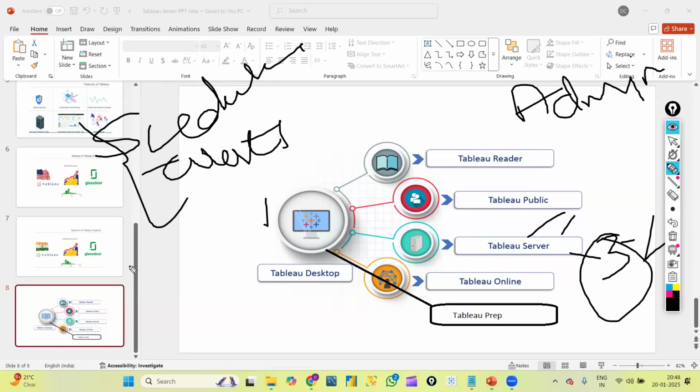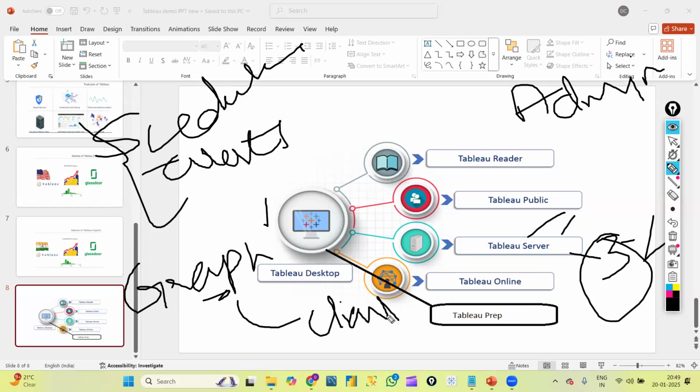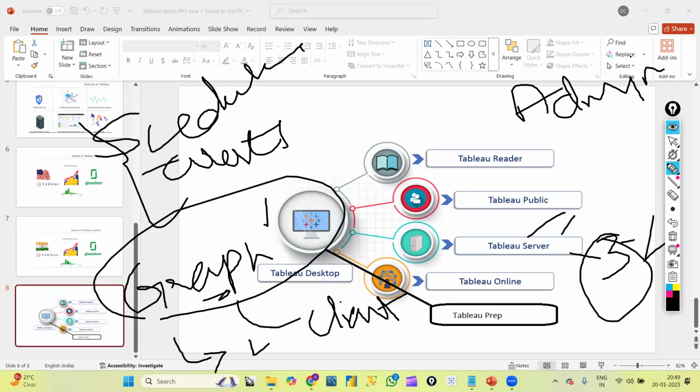So what is schedule? For example, let me not talk about any deep technical terms now. Just imagine you created one Tableau graph, and you wanted to share that with your client or maybe your manager. Just imagine you need to share that daily or at some particular time, maybe at 5 o'clock in the evening, you need to share the same graph.